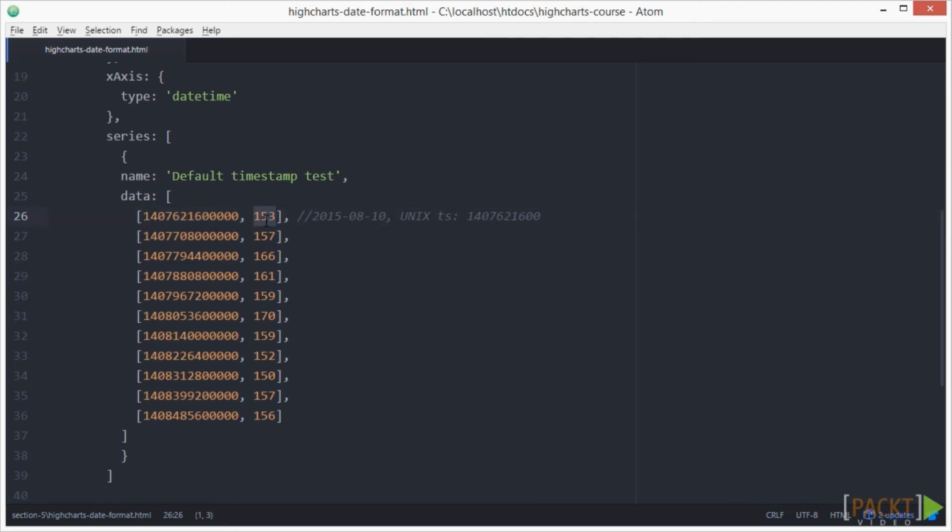There's a rule to know. Highcharts can automatically handle axis labeling only if the data is in timestamp format with milliseconds. If we want to use Unix timestamp format, we need to know that Highcharts uses timestamps with milliseconds. So if we use timestamps of seconds values, multiply them by 1000. For example, 2015 08 10 is 1407621600 as a Unix timestamp. But Highcharts will accept this. Basically, you have to multiply the Unix timestamp by 1000.